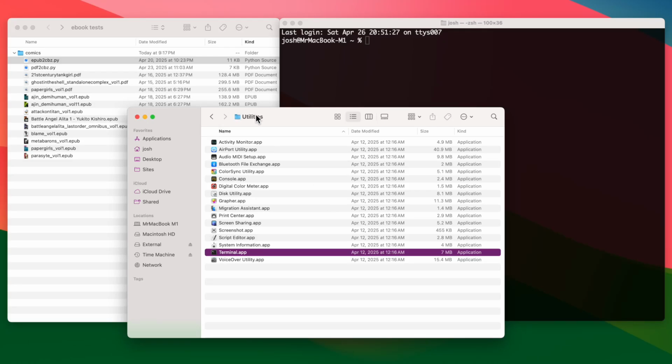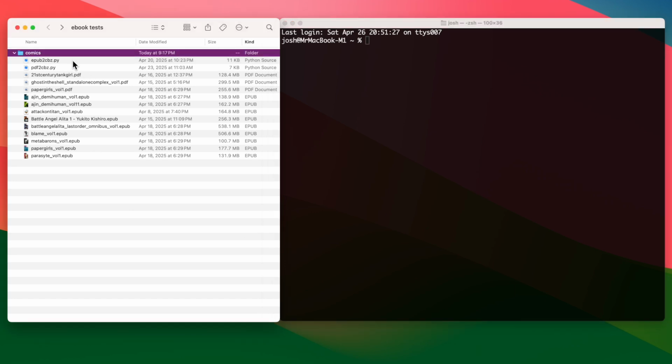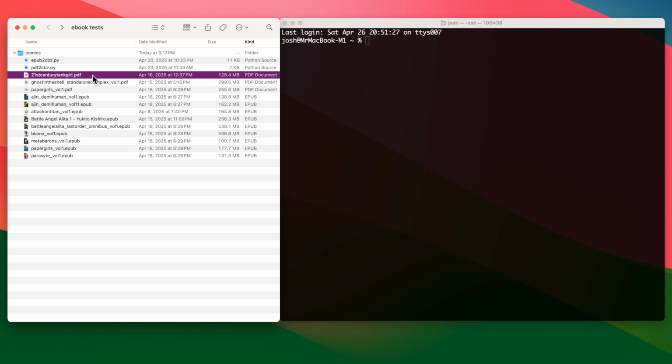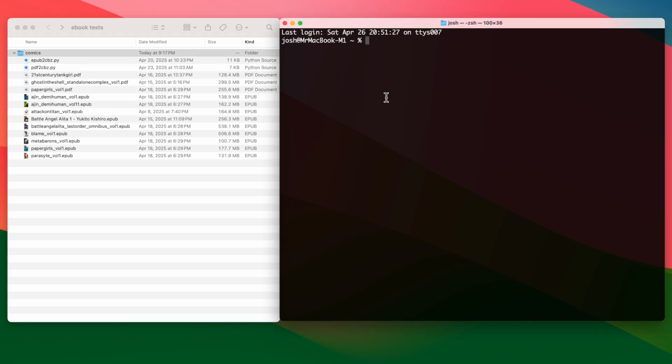Okay, we're going to start by doing a little demo of these CBZ scripts. First you want to launch the Terminal app, and you can see you'll have a folder with comics in it, and so you can dump these scripts into that folder. You can see we have the EPUB one and the PDF one.